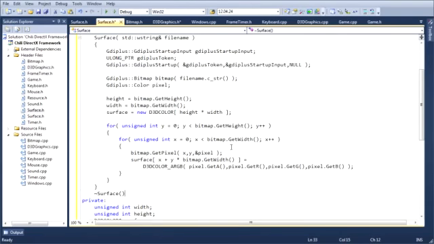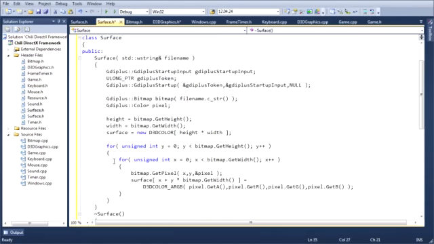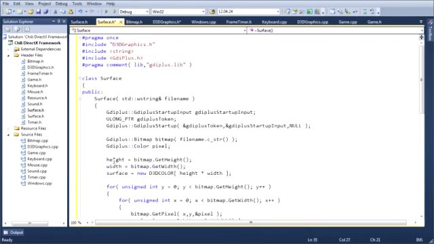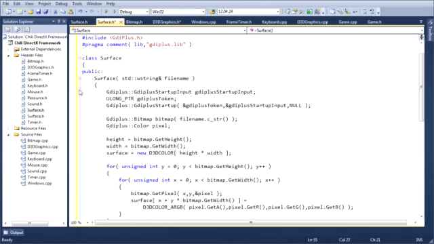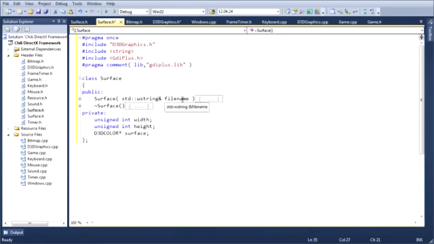Okay. Next up, we put the destructor into order here. This should be simple, right? Just delete. Yeah, like that, and then surface. So delete that block of memory. And that's it for our constructor and our destructor.